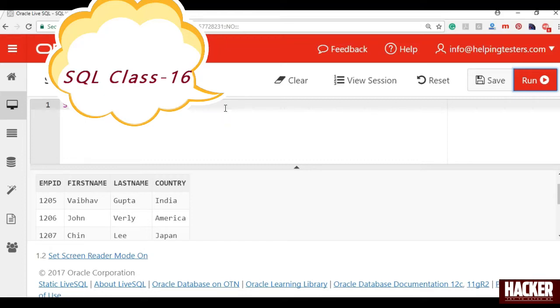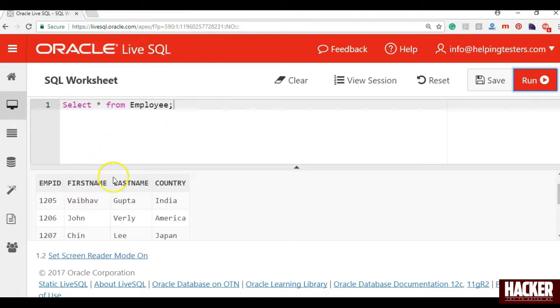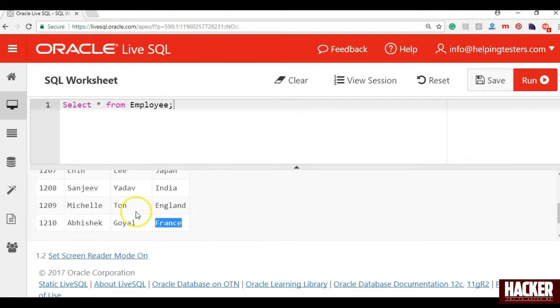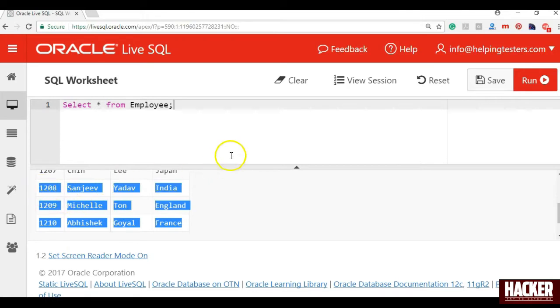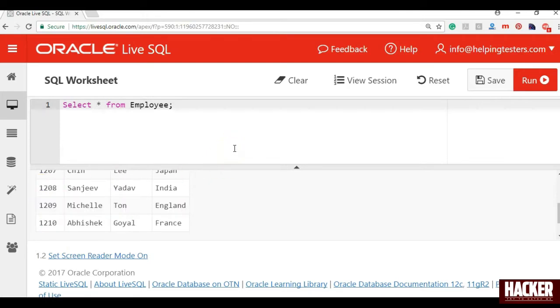So now we'll be studying about a word that is known as top or row number. Suppose this is a table and I don't want any logic, I just want that only the top two rows should be displayed, or I want only the last three rows of a table should be displayed. So how can I achieve this?